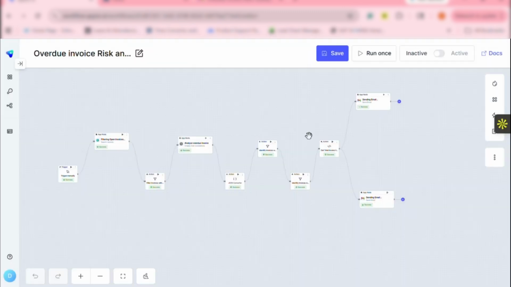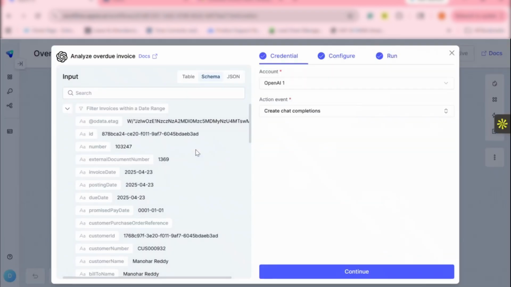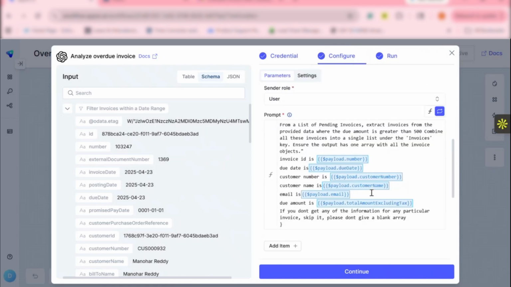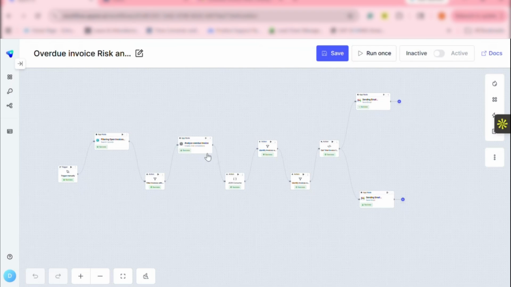Now, following this, I am going to analyze the invoices and identify which are high risk. So I'm using an OpenAI node here, wherein I am trying to figure out the high risk invoices. For high risk, I am using two identification filters, you can say. The first filter is the invoice amount, whichever is greater than 500, and the invoice due date, which is within this date range, right? Now, once this is done, we are getting the output and then converting it through the JSON converter.